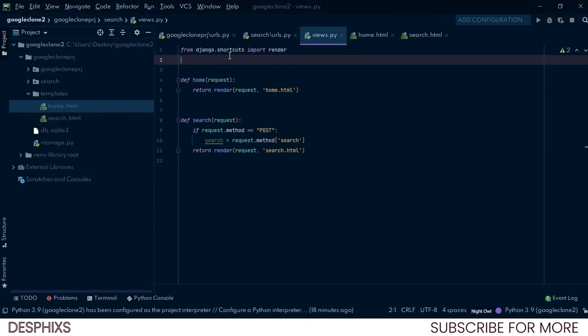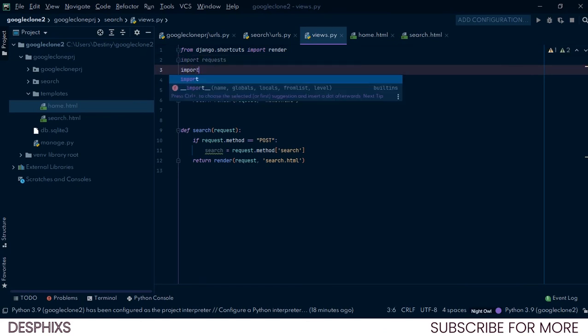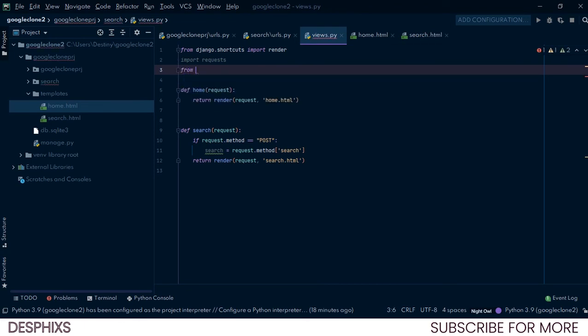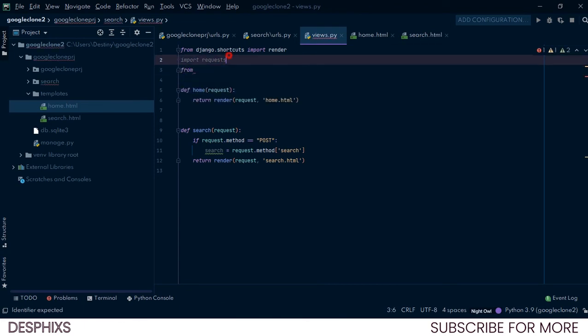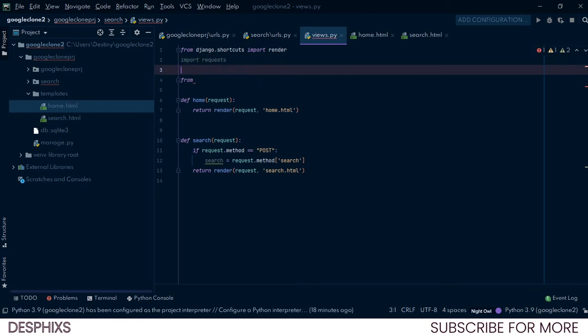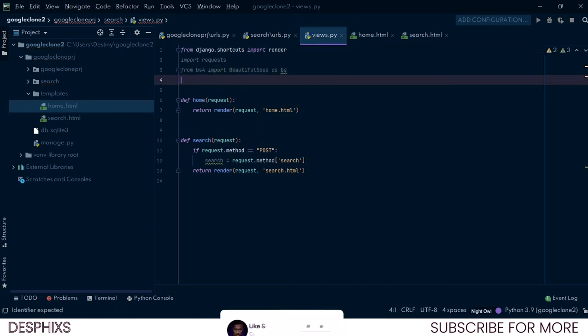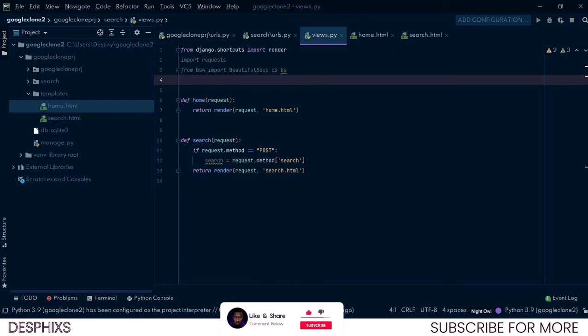In order to do that, we just say import requests, and we're going to say from bs4 import BeautifulSoup as bs. So this is pretty much all we need. We won't be importing lxml for now. Let's just stick with all this that we have now.